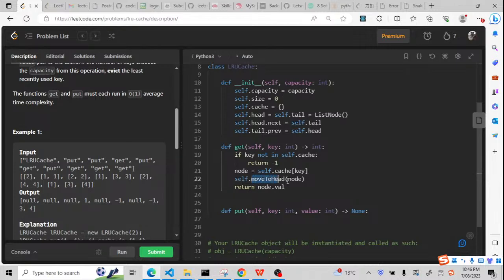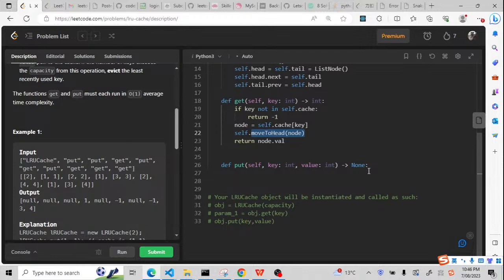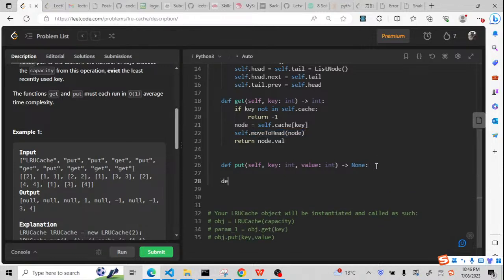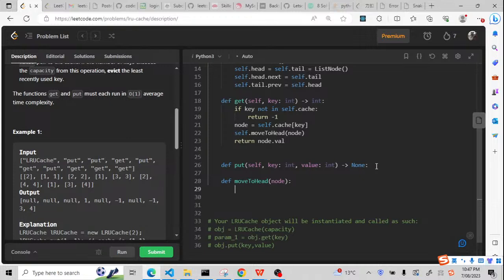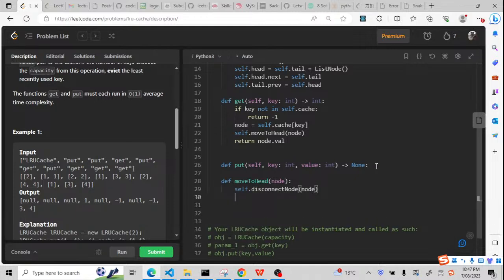We should try to write this move to head function. Now let me put it just below the put, self.move_to_head, and I will take a node. So there are two steps. For the first step, I'm going to use another function, I will disconnect this node, and inside I'm going to take this node variable. After that, I'm going to write another function, self.add_to_head, because I'm going to add this node to the head. I'm going to take this node. Why do I use two sub functions below this move to head? Because this add to head will be used 2 times. I will explain later why I use this 2 times.